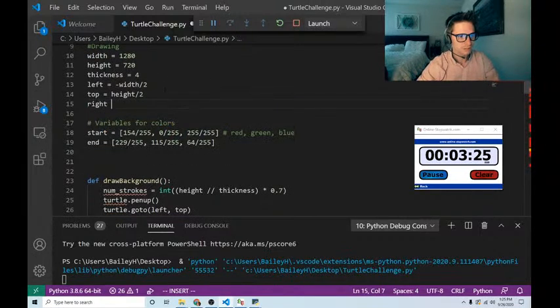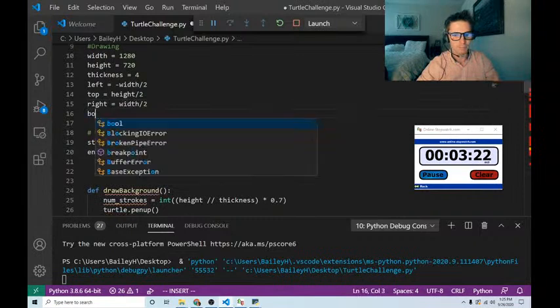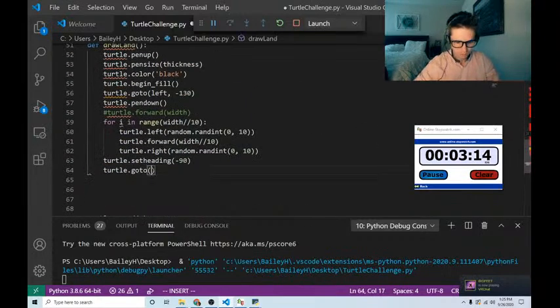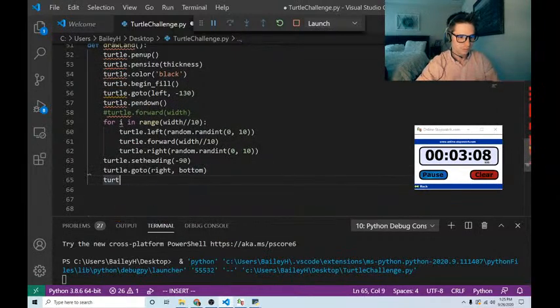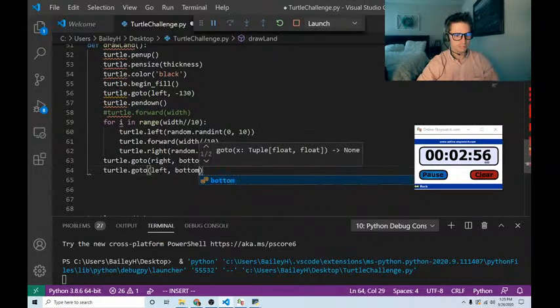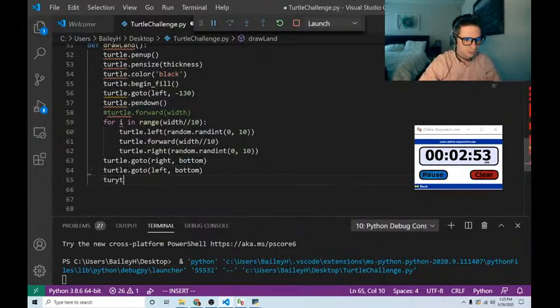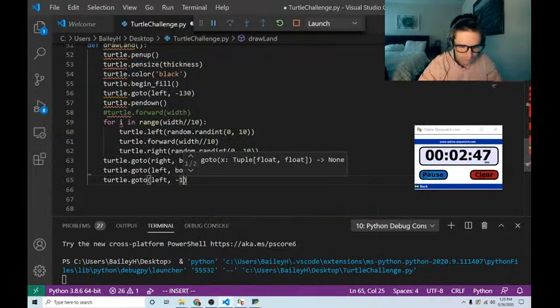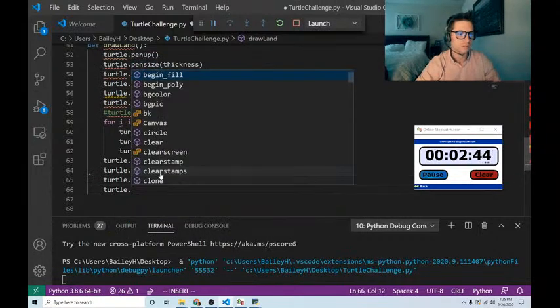So I could go ahead and define those here. Right. This would be width divided by 2, and bottom would be height divided by 2, but that's negative. It needs to be negative. All right, so go to the right and the bottom, and then go to, okay, so if I'm doing go to, I don't need set heading. Go to the left and the bottom, and then go back to where you started, left negative 130, and then end fill.